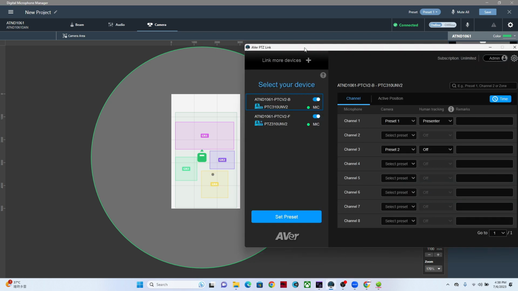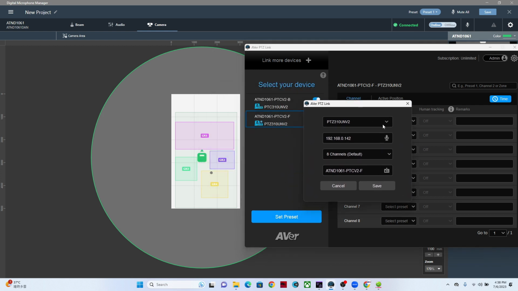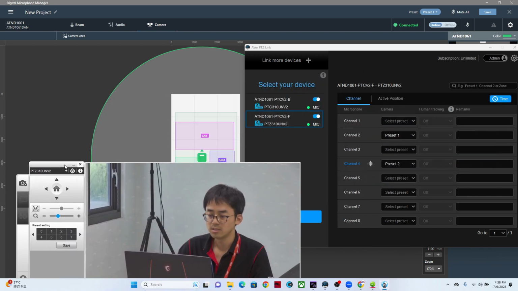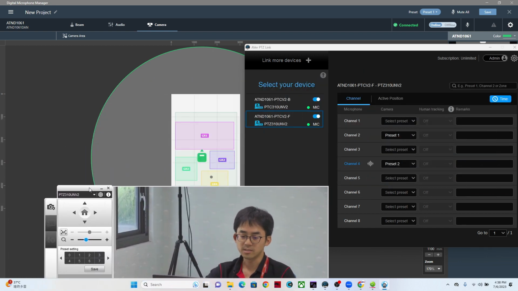Now, open up AVer PTZ Link software. Here, I just set two groups for two cameras. Here, the first group, I just add this PTZ 310UMV2 USB, and then pair to the microphone's IP address, and then I name this group as this. So you see, I need to pair this group 4, channel 4, to a preset position. So just click on set preset. So you see, this is my position. I have already set this preset 2. So I just select preset 2 for channel 4.